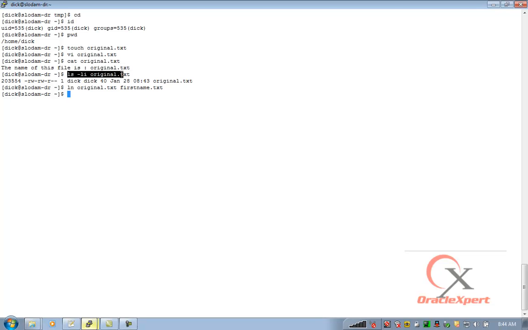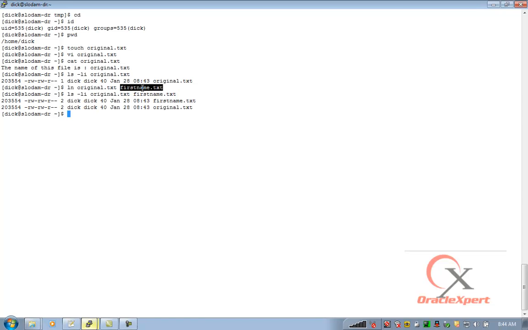I see both the files now, and see what you see. A couple of differences. Originally, the link count for my original.txt was showing as 1. After I created an alias, it shows me 2, both for original.txt and firstname.txt. The inode number of original.txt was 203554. It's the same inode number being shared by firstname.txt, which means I am not talking about two files. I am talking about the same file with two different names.